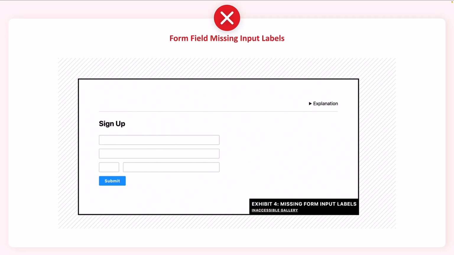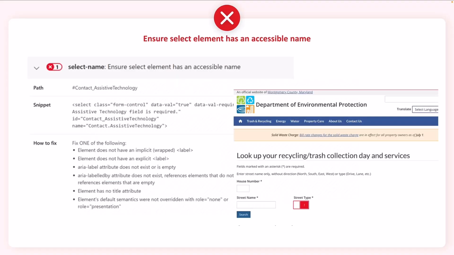on the web. Without proper labels, those fields are announced simply as edit box, edit box, edit box. The user is left to guess what information is required. This highlights why labeling is so important. Every input field needs a clear, programmatically associated label. That way, assistive technologies can communicate what each field is for, ensuring that users can complete the form successfully without confusion. We've even seen this kind of issue on county pages, such as the recycling and trash page. The solution is straightforward. Provide clear instructions and labels for all form fields.